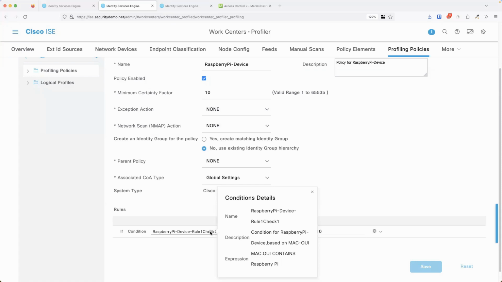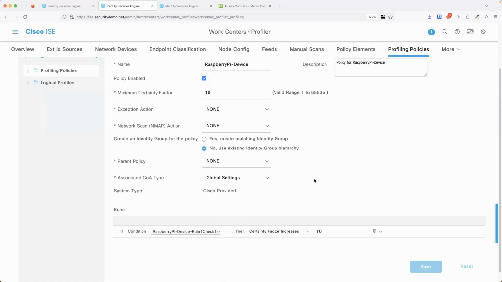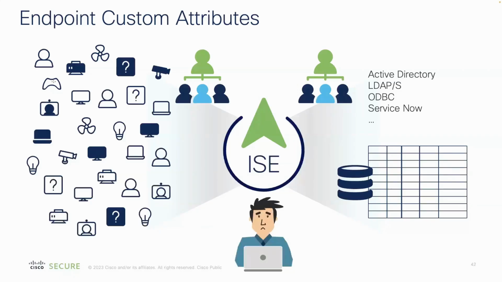So that's how you can use profiling. And I think we actually need to have a profiling webinar coming up that kind of goes through all these options. So I'm not going to cover it today, but that's really what we need to cover, I think, in an upcoming webinar to help you understand how this works and how you can build more complex profiling policies dynamically so you don't have to do all the static endpoint group stuff. So with that, the next thing is endpoint custom attributes.